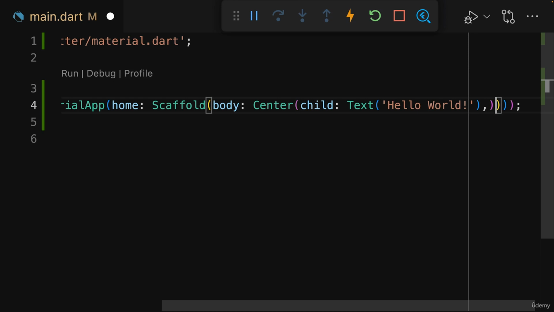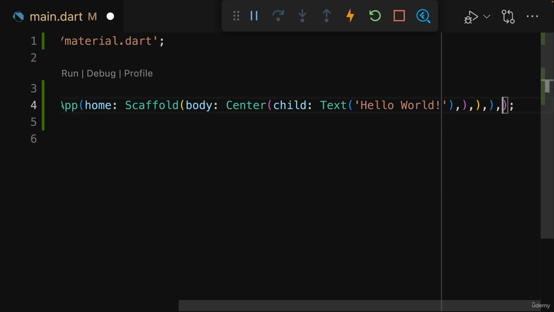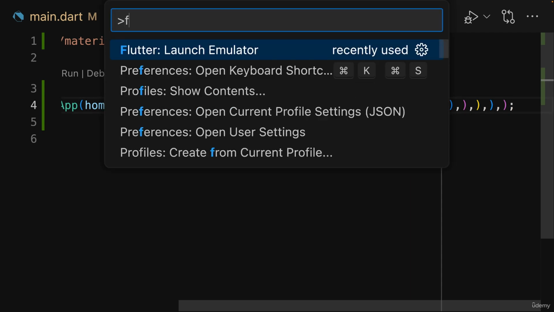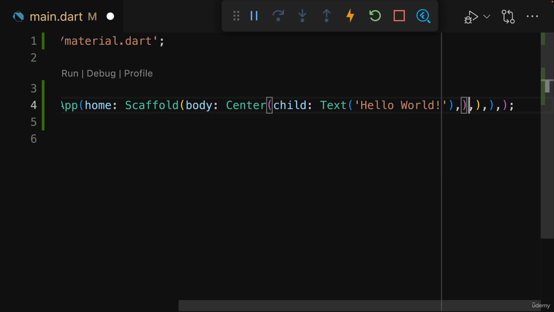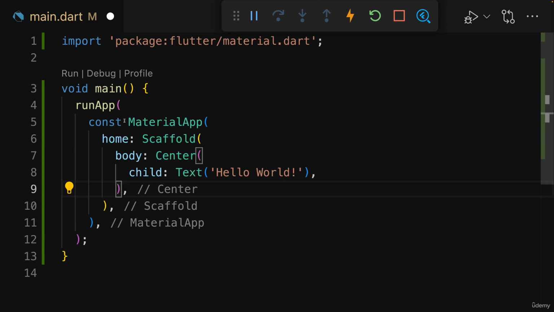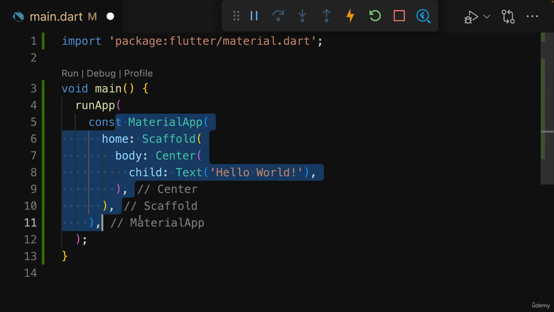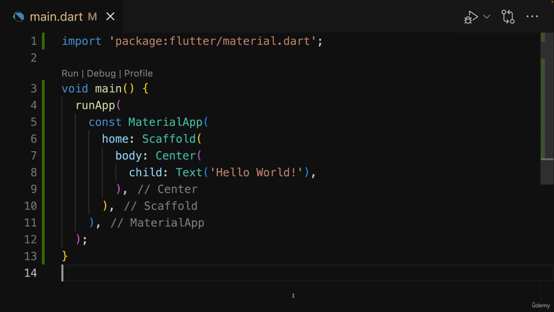For that, you should add a comma after every closing parenthesis here, except for the last one, where you need a semicolon. And if you do that, you can run the format document command in Visual Studio Code or use the shortcut for that to auto-format your code, which is something I do a lot when writing code in general. If you hit this shortcut, you see the code changes, it's formatted differently, and now it's way easier to understand this widget tree. Because now you have some nice indentation that shows you which widget is inside of which other widget. This code is now way easier to read and understand.